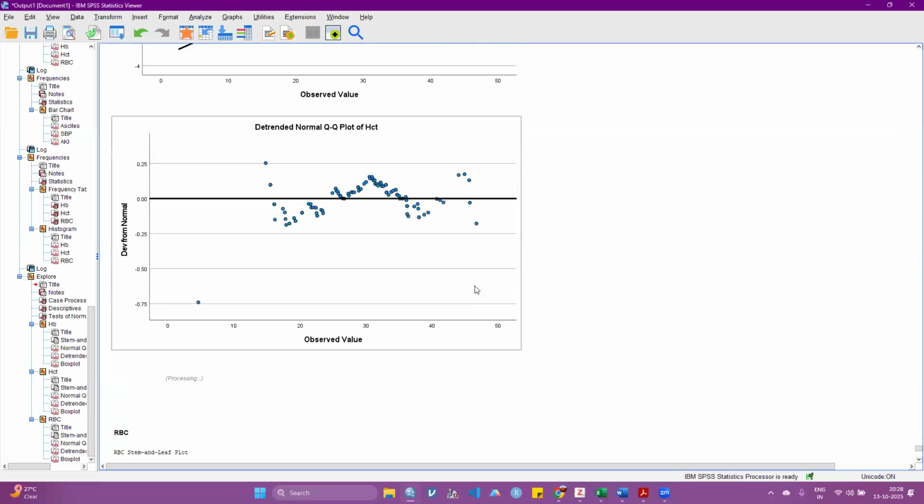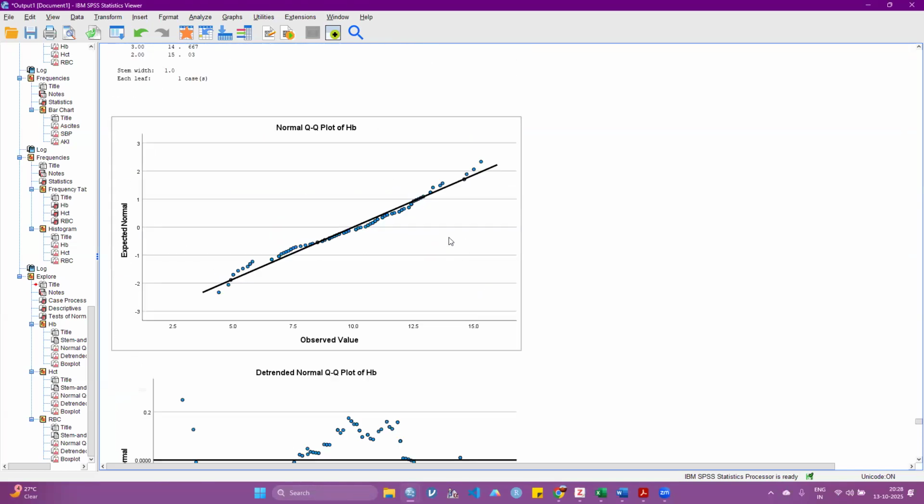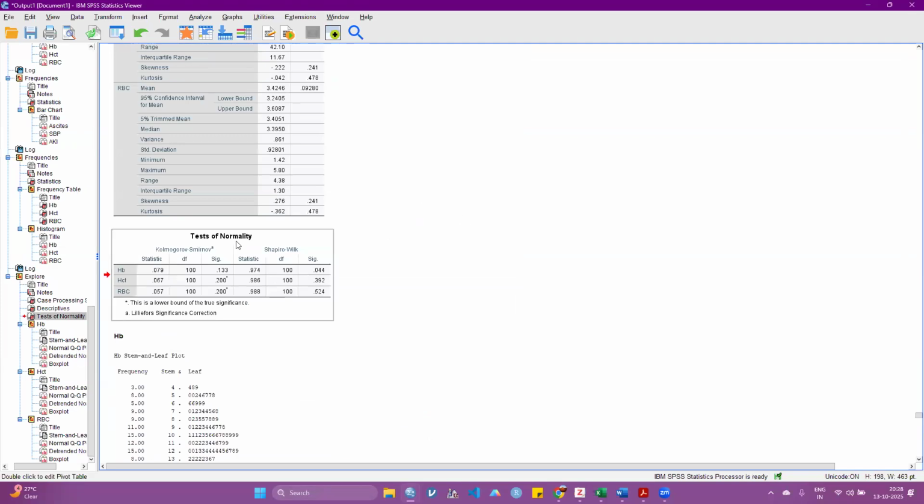If you want, you can ignore all these graphs and directly come to the test part. Where is that test table? Here, the Tests of Normality part. One test is the Kolmogorov-Smirnov test. The other is the Shapiro-Wilk test. If you have a sample of up to 50 patients, use the Shapiro-Wilk test. If your data is more than 50, use the Kolmogorov test. In a scenario where we have data of more than 50, I will take the Kolmogorov test.